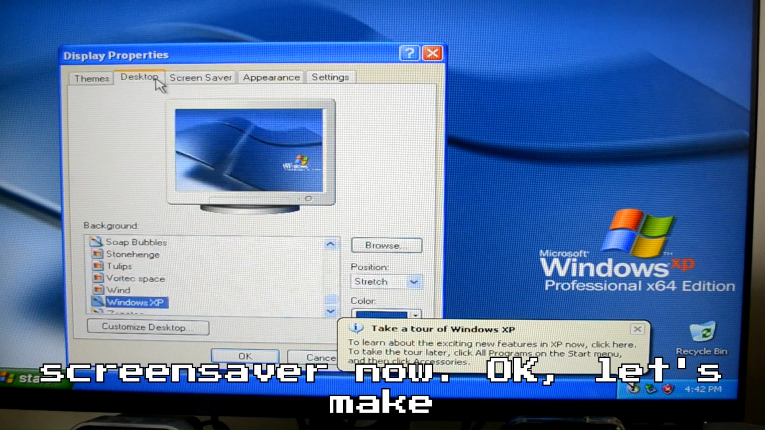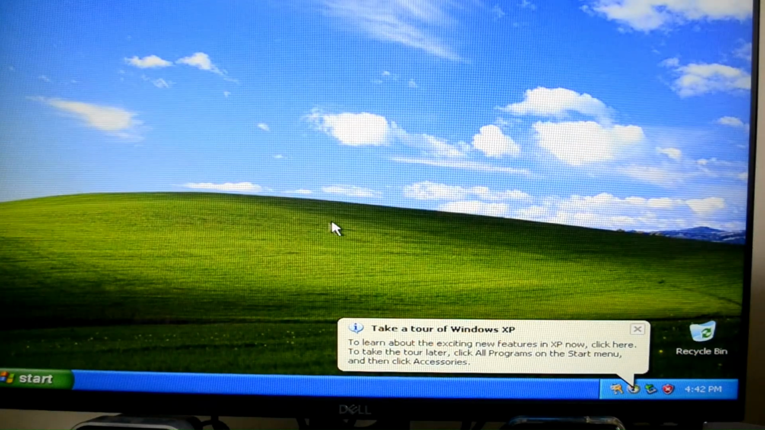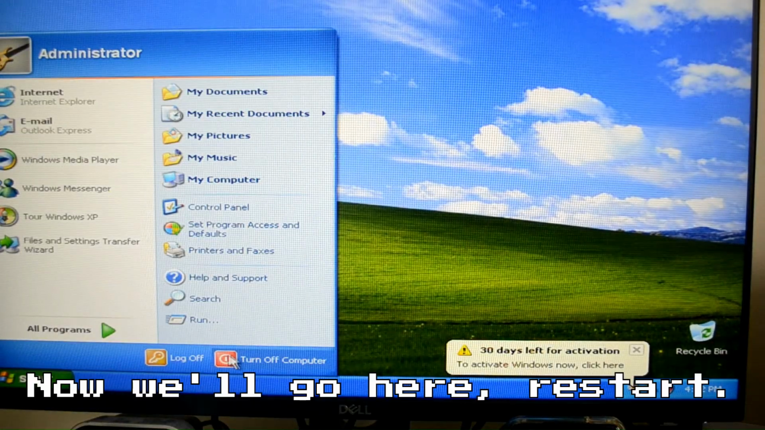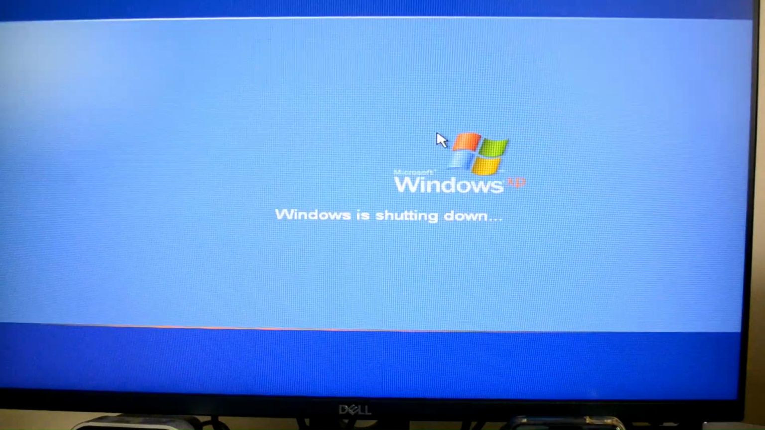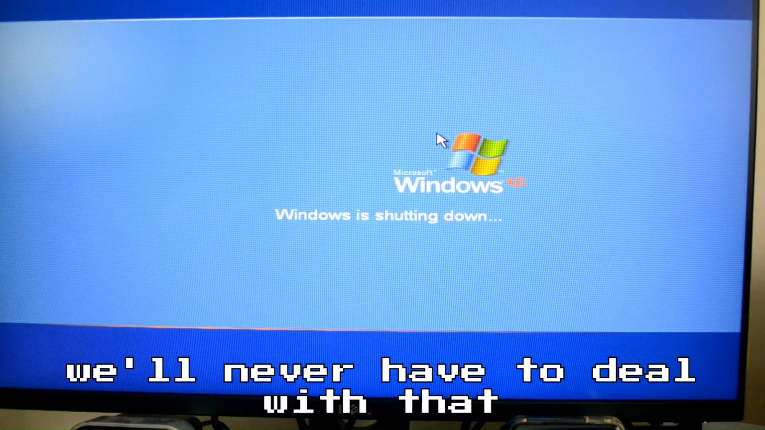Screensaver now. Okay, let's make this look nice. There we go. I'm loving it. Now we'll go here, restart. Hopefully we'll be able to get to Windows 7 and we'll never have to deal with that problem ever again.